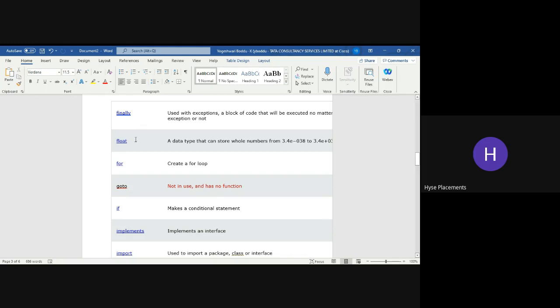Float. A float is also similar to our byte, double, and float. So here it is also used as 3.4, which is more than the double. So float creates more space than the double.